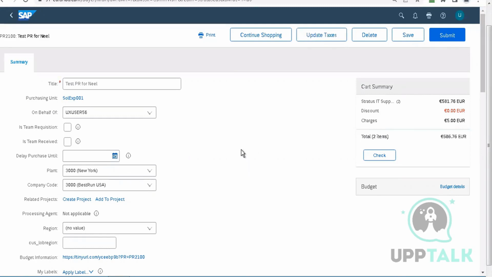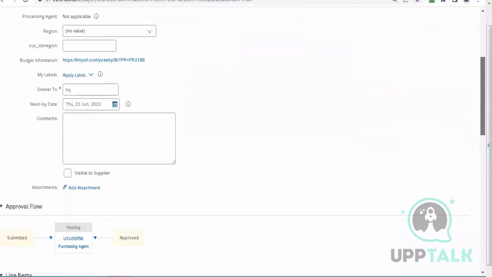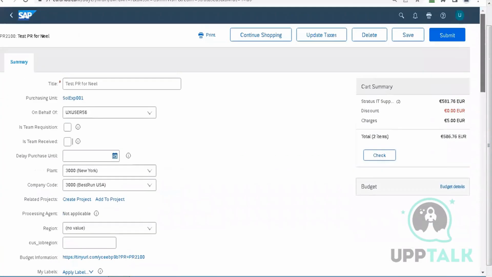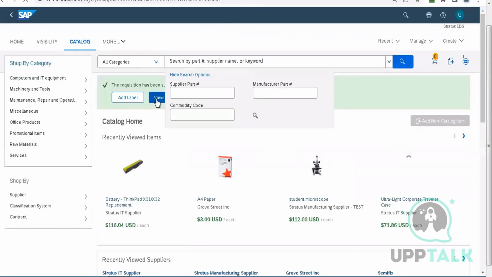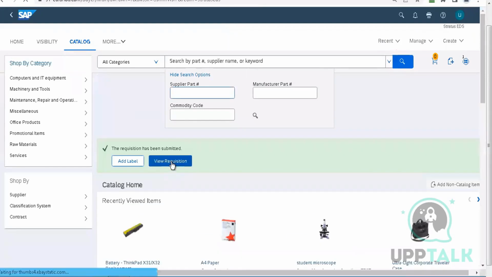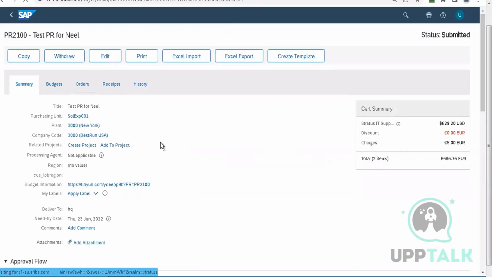Now you see this, all this information has been done correctly. Approval flow is also coming correctly. Before that, let me submit this one. Okay. So once I submit, PR2100, now you can see this view requisition has come here. The requisition has been submitted. Now I'm clicking on the view requisition. This is my requisition submitted.